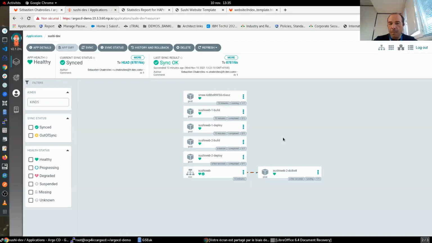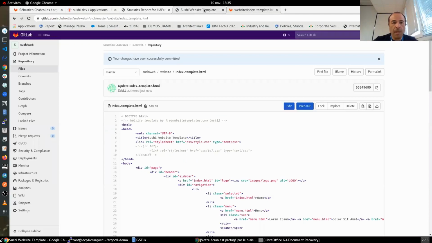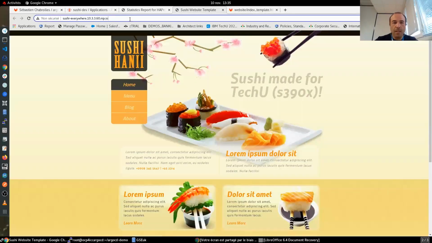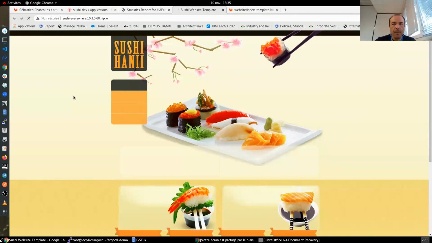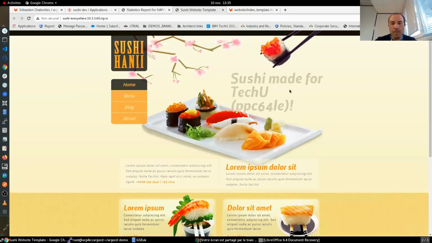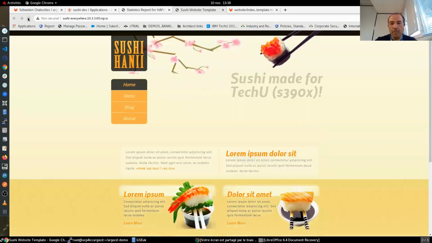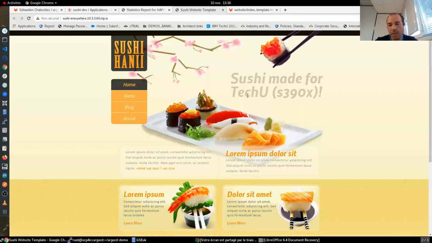So what it means is that as a developer, I made my modification and I changed only the development cluster of my OpenShift. So it's quite easy to check that I made that change. So I can get to my sushi everywhere. And if I'm doing enter here, as you can see, I'm going to Power and it's still for TechU. If I'm doing then a reload, I'm going still for TechU on S390X. So my workload balancing for the production environment is still there.